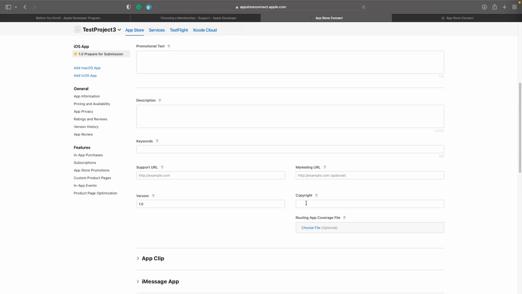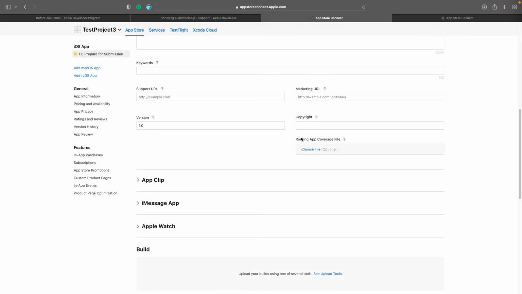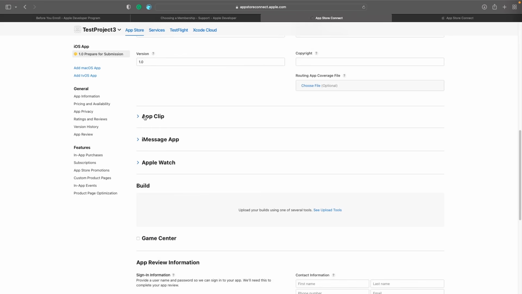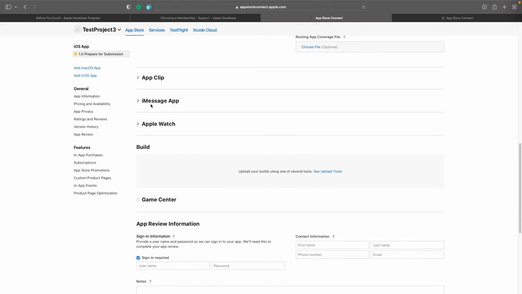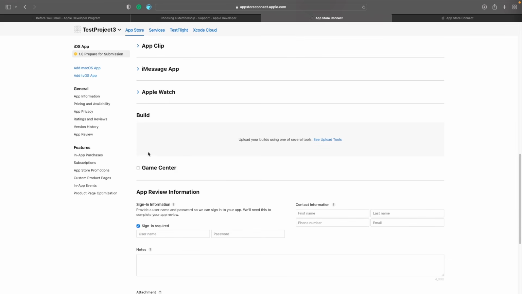And your copyright information. And this app routing coverage file, I'm not gonna lie to you, I don't know what that is, but if you do know, then leave it in the comment section below. And then app clip is if your application supports app clip, then you can submit your app clip information in here. If your application is an iMessage app, then you can submit the info here, and Apple Watch app, etc, etc. Now for build, when our build finishes processing in TestFlight, it will appear here, so we're able to select it and submit it onto the App Store.